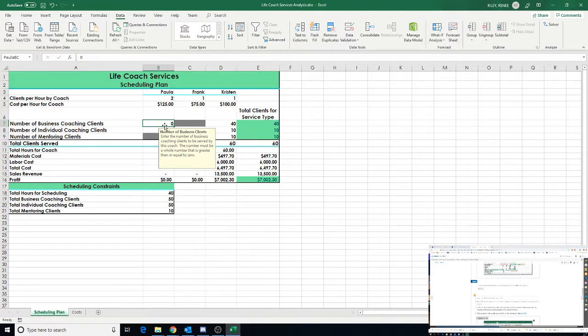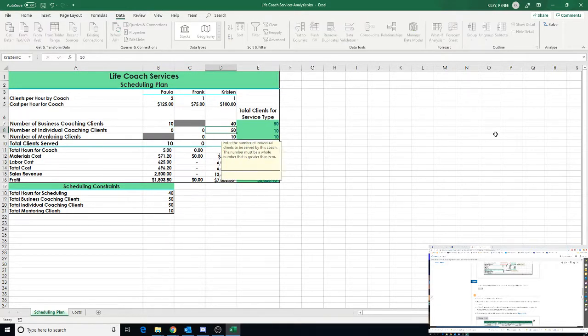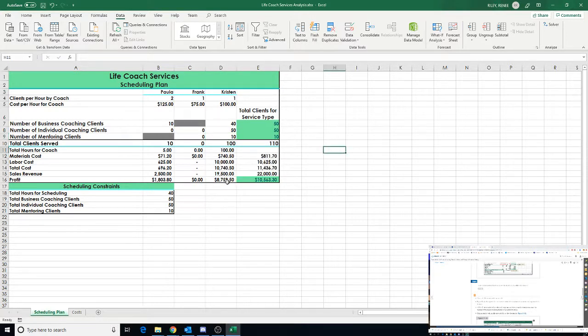D7, we want 10. And then we want to click somewhere. I'm going to put this back to 50 because I changed it. Now, how are we doing? We're still way over on hours here. Other things that we look at, doesn't matter. We still have trouble. Still too many hours for Kirsten.